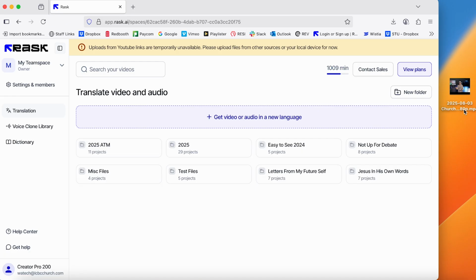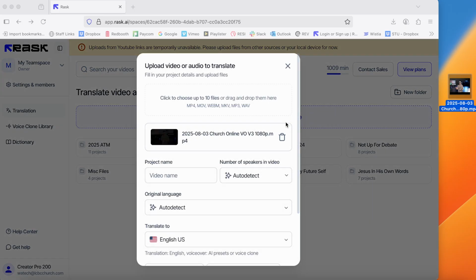I have a video here that I'd like to translate, so I'm going to drag and drop onto that blue banner. This is all looking correct, so you can optionally name the project here. I like to keep it the original file name. Numbers and speakers and video.